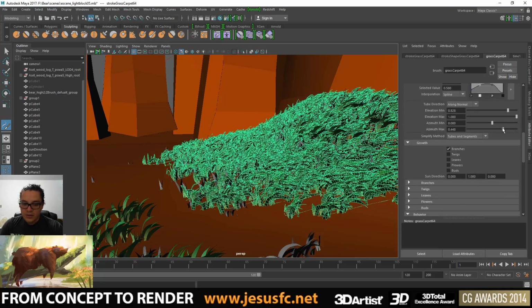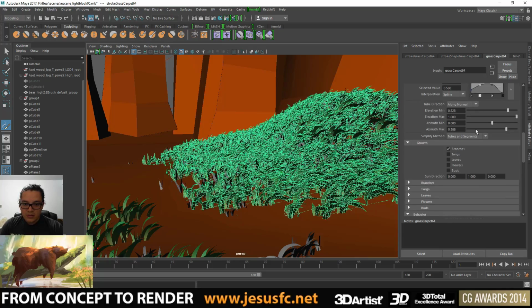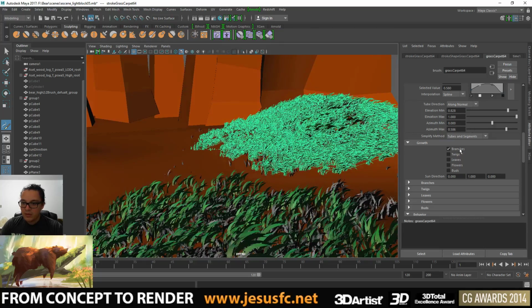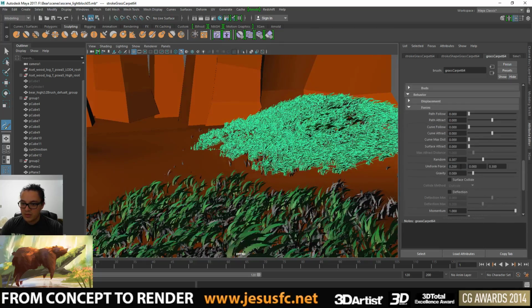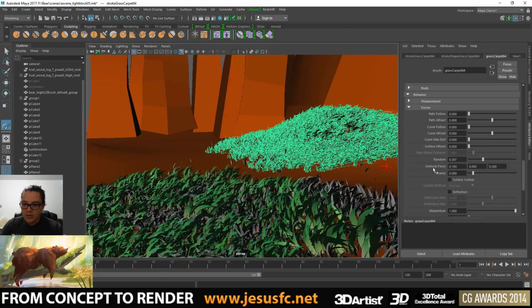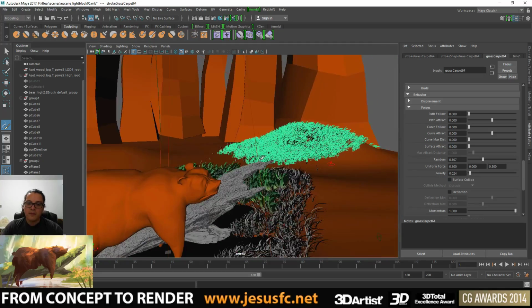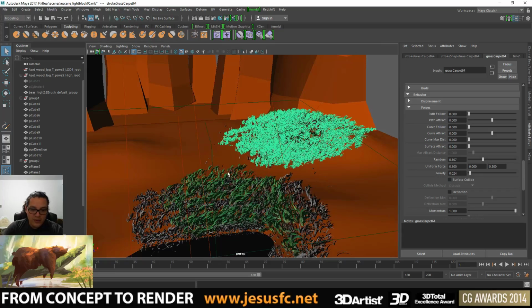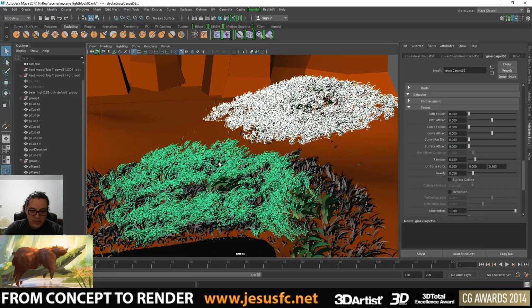And okay, maybe it's still too much on this part. I will need to go to 1 to make it go up a little bit, maybe with less gravity. Okay, so I have a lot more grass right now.